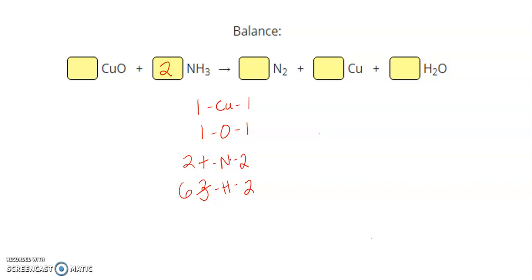All right, now that N is balanced, Cu is balanced, O is balanced, now I'm going to deal with H. 6 on this side, 2 over here. So I want to put something in front of H2O that will give me 6 H's. So I can put a 3, because 3 times 2 is 6. This did mess up my oxygen, because now I have 3 oxygen.